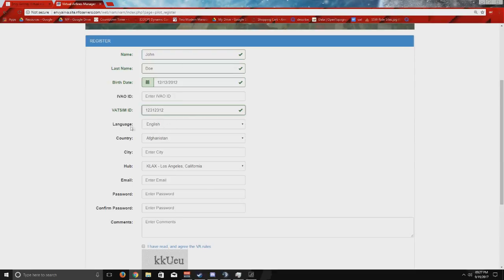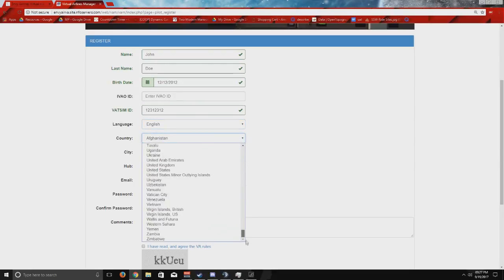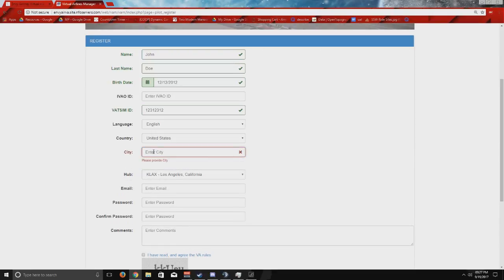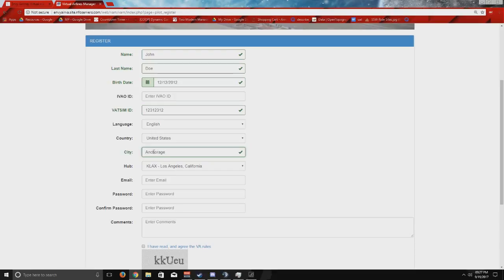You're going to put in your language. It's only English. This is an English only speaking VA. And put your country. Doesn't matter. You could be anywhere from around the world. So it's just English speaking only is our language here. Then you're going to put your city. So you're just going to put what city you're from, and your hub.